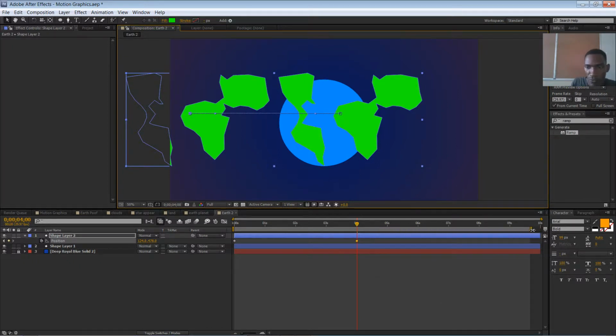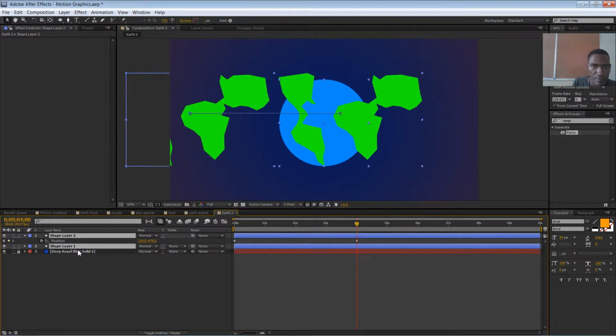And I'm going to move the end time for this. Well, I'm going to leave this as is. So we have this shape and we have that shape. Cool.